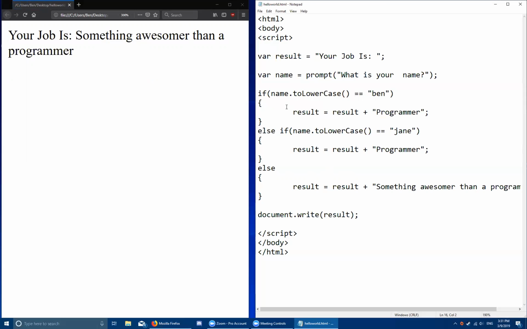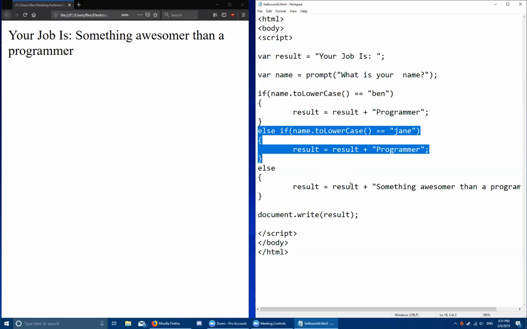But here we have a problem that we are repeating code. And the whole point of programming is to not have to repeat things so much. So what we can do, instead of having this whole extra else block, we can copy just this little part here.